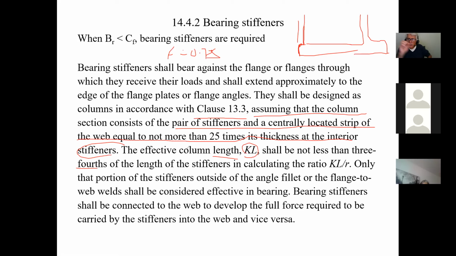And therefore, now I got my KL over R. I check to make sure that I can use table 4.4. I get my CR over A value. I know what my A value is because I have the area of my column, and I get my CR value greater than my CF value. I'm okay. And only that portion of the stiffener outside the fillet, okay, of the flange to web shall be considered effective in bearing, okay?